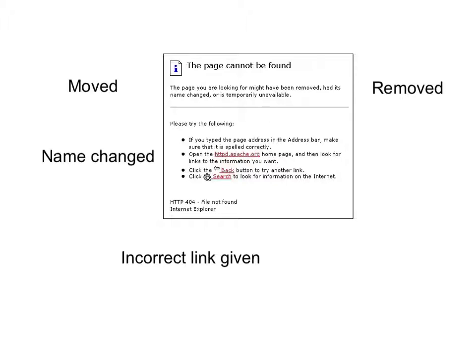There may be an incorrect link given, so the actual link that you were given from another website was incorrect. Unfortunately, there's not a lot you can really do unless you can just check and try again that the address you've used is correct, because obviously this is not a page on the particular website you're looking for. This is simply an error page, so there will not be a link on this error page telling you where to go.